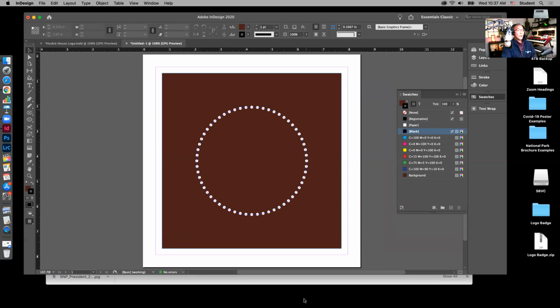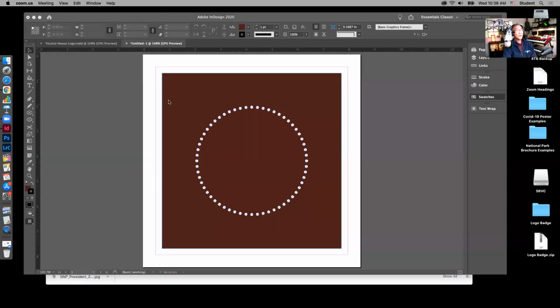So I'm going to pause this for 1 sec, and then I'll be right back. Okay, so I am back again. All right, so we have this circle here with Japanese dots.